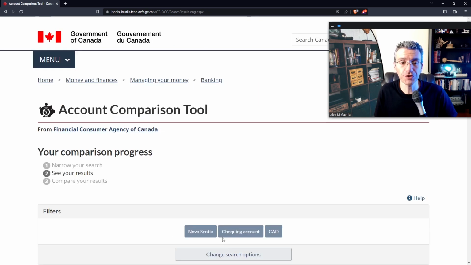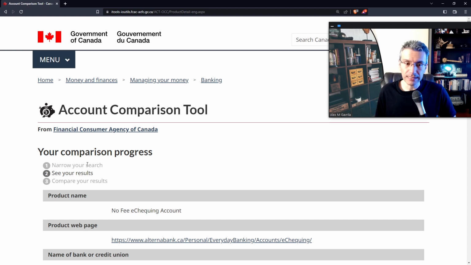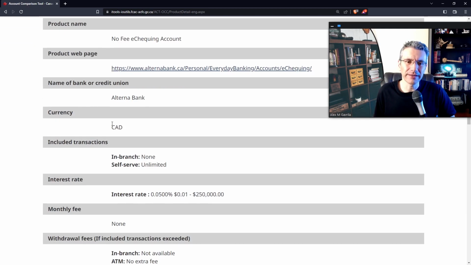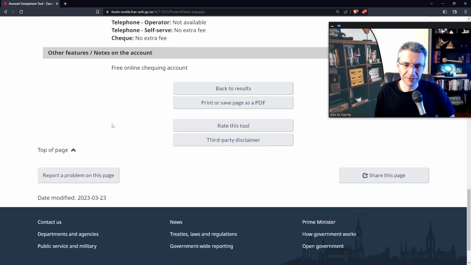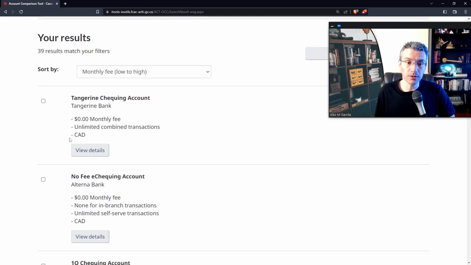So I'm going to go search, and 39 different accounts popped up. Now you can click on view details for every single one of them to literally see the details for all of them, but I don't find that particularly useful because there's quite a lot of information. It's hard to compare them. Instead, I prefer to use their actual comparison tool live.